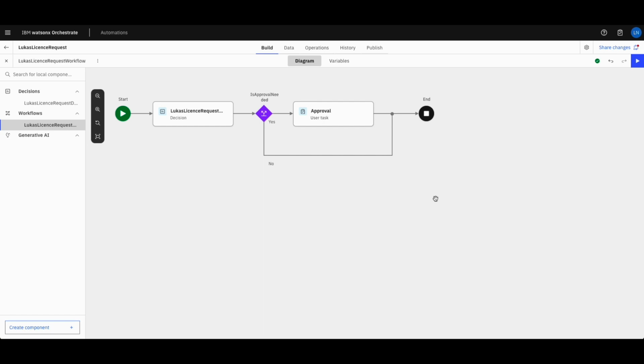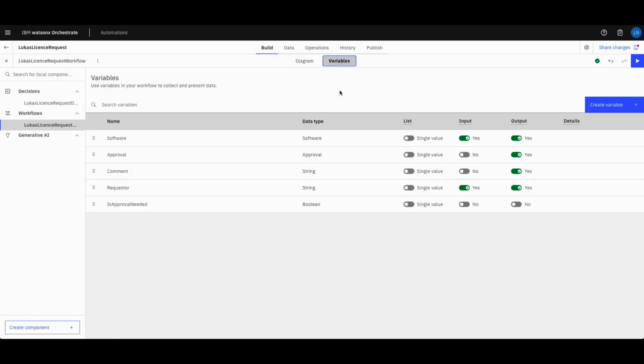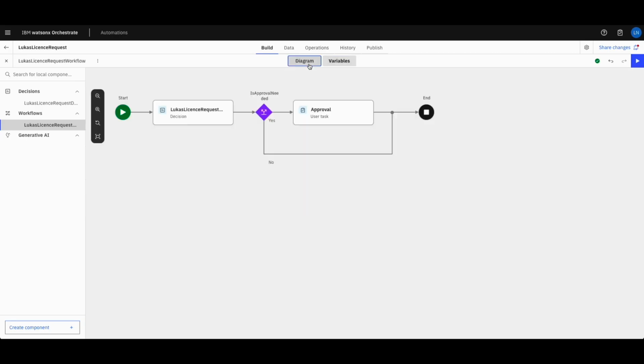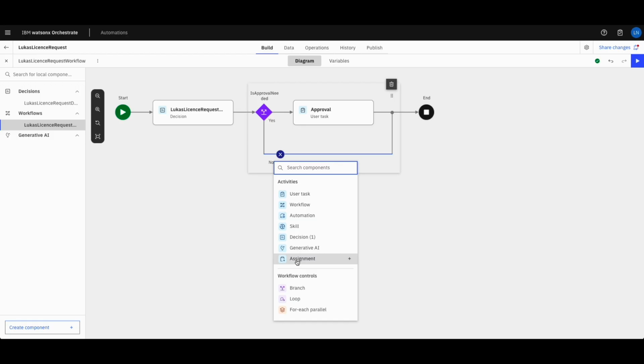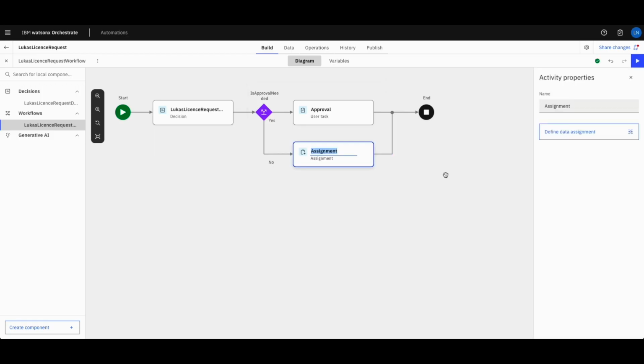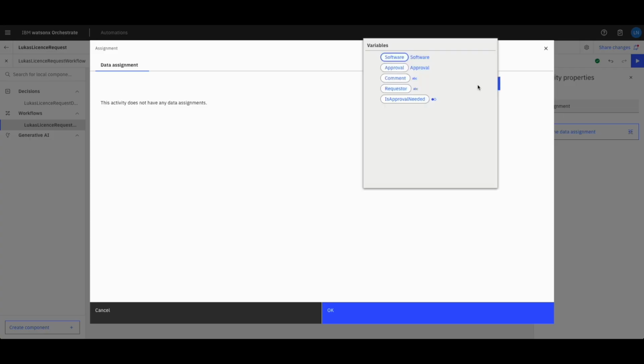Cool. So there's something extra we wanted to do on the is approval needed no pathway. Let's say the approval is not needed for some of the software. For example, in our case again, DB2, we also wanted the approval variable and comment to be configured so that we know the task is actually approved and also why. So we can again hover on the line and click on the blue button, and we can do assignment here. This is basically a data assignment. So let's give it assignment, and if we click on define data assignment, we can add variables and add a comment as well.